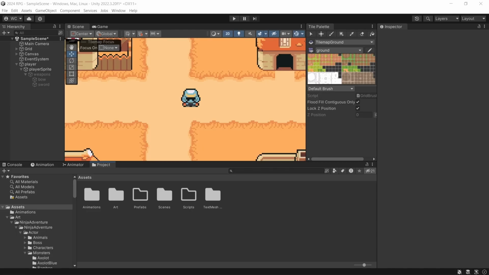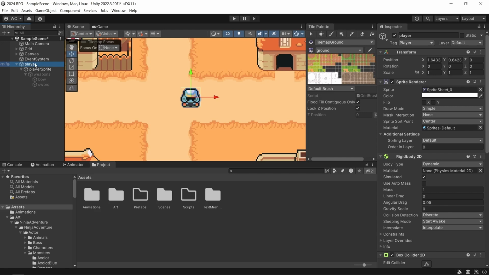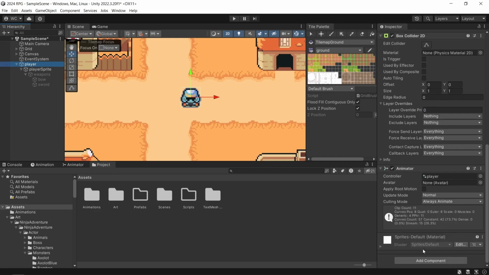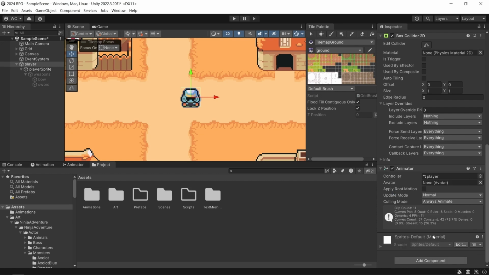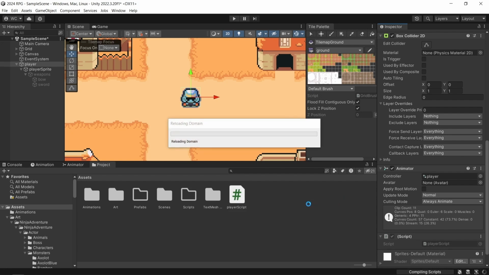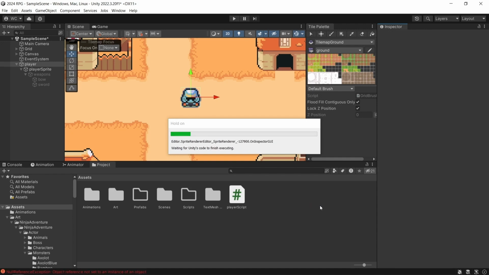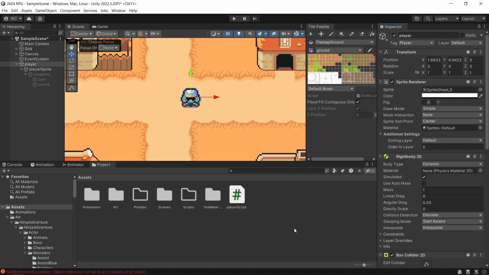All right, let's go ahead and get started. So let's select the player right up here. Let's go all the way down, and we're going to add a new component, which is going to be the script. We're going to call this player script. Let's create new, create and add. Let that load. Might take a second or two to load. All right, ignore that error down there.